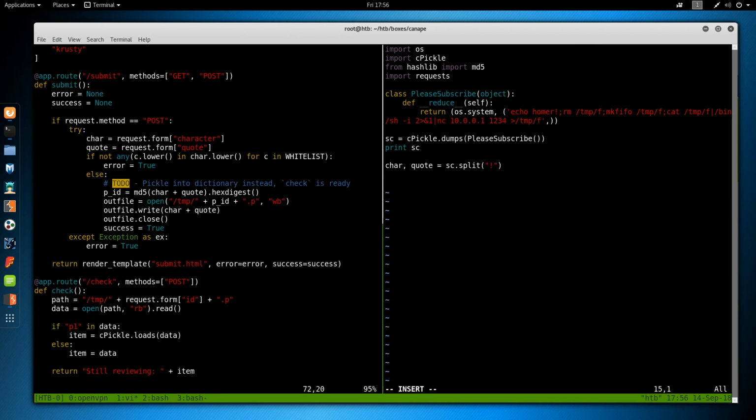The other thing we have to do is the PID. And I'm just going to copy their thing, verbose plus quote x digest. And the last thing to do now is a request. So we could actually test this. We'll do cPickle.loads(sc), and we'll do char plus quote. I think it's plus in Python, maybe dot.